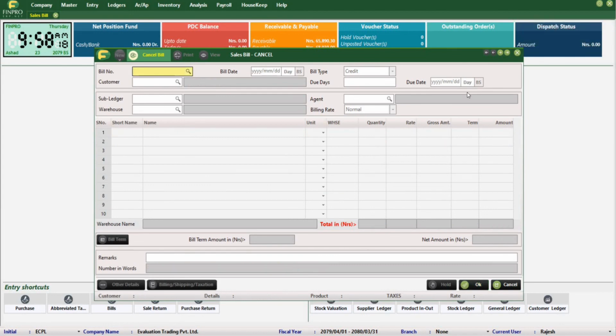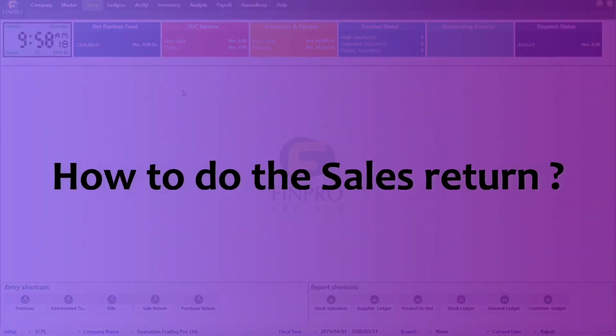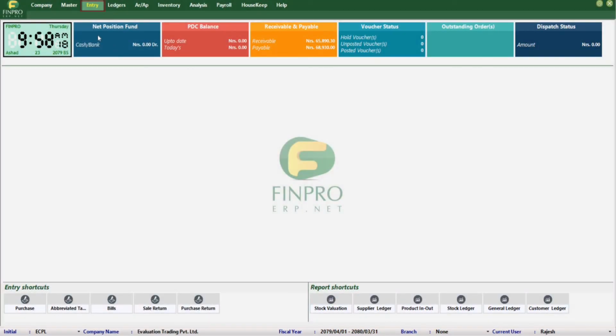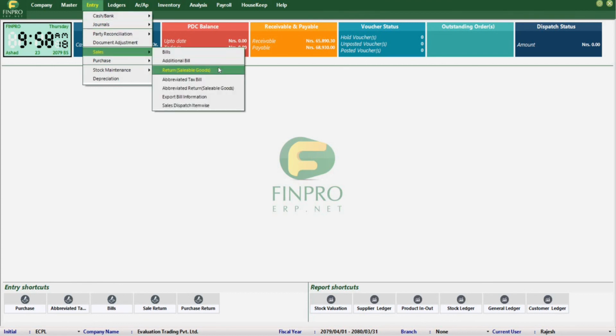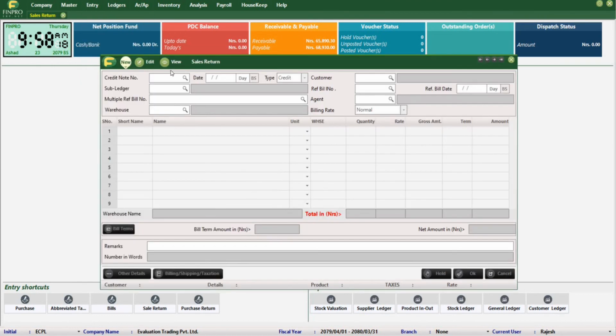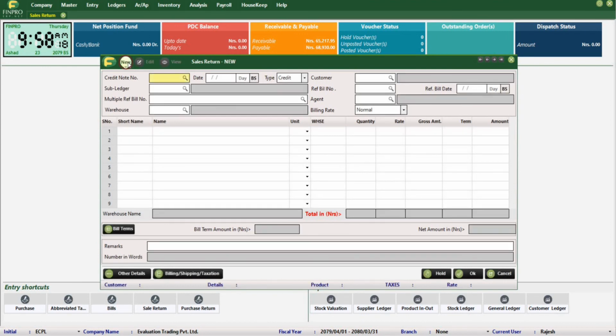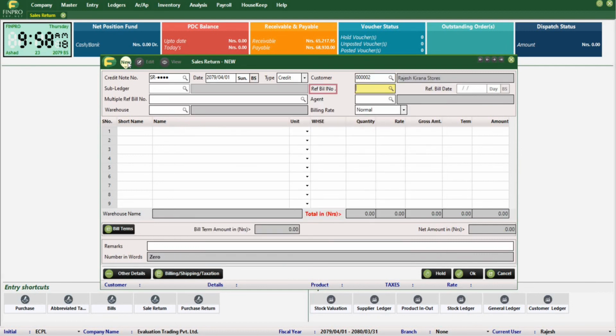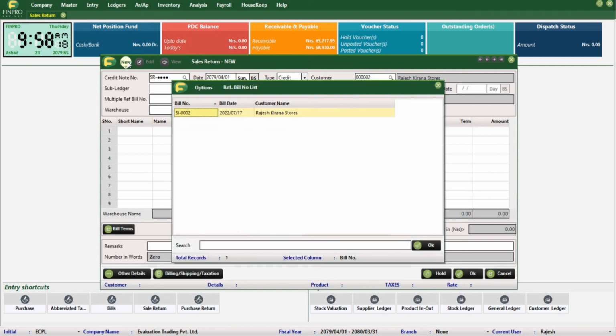Now, we have the second important part. How to do the sales return. For that, click on Entry on the menu bar, choose Sales, and click on Return Saleable Goods. Click on New. Check the date. Choose the customer from which you are taking return. Reference bill number. Here you have to select the invoice. You can take it partially also if you want.